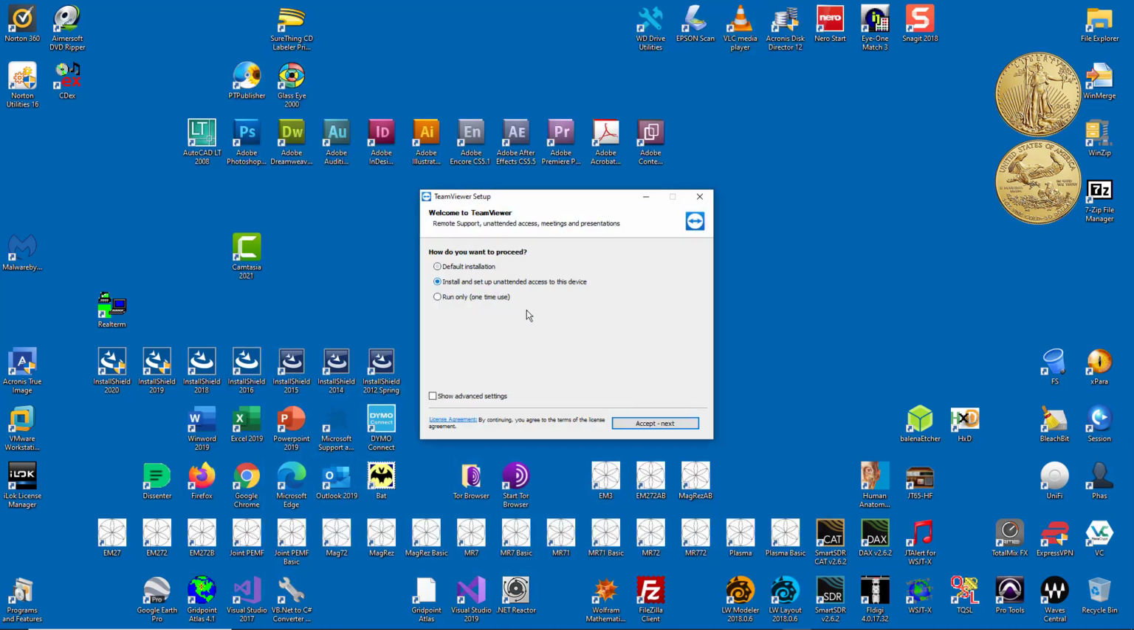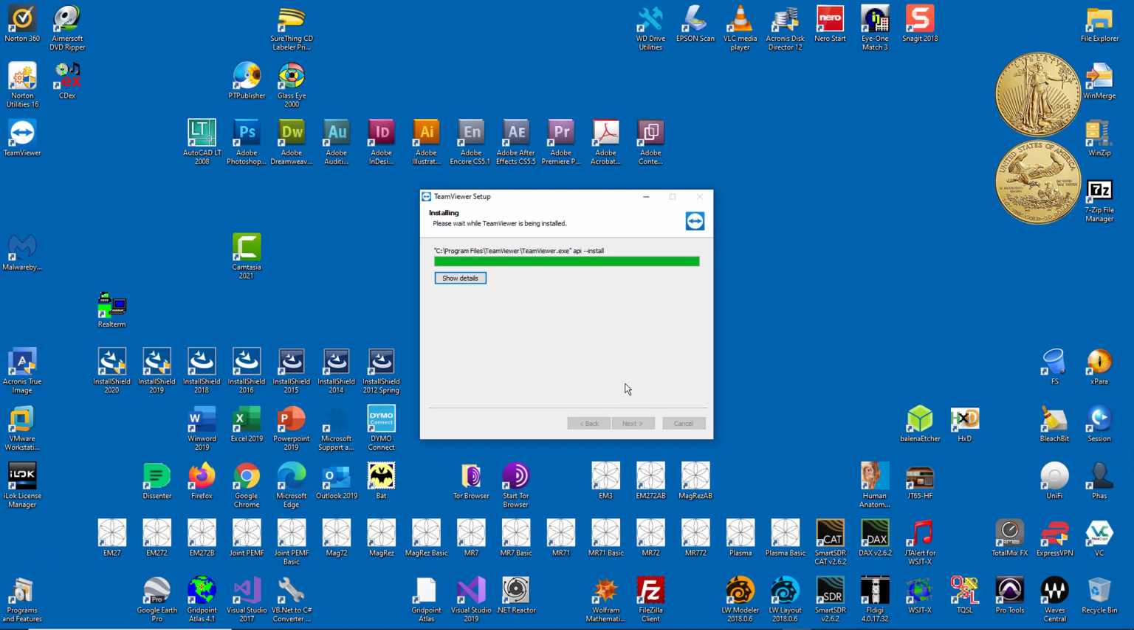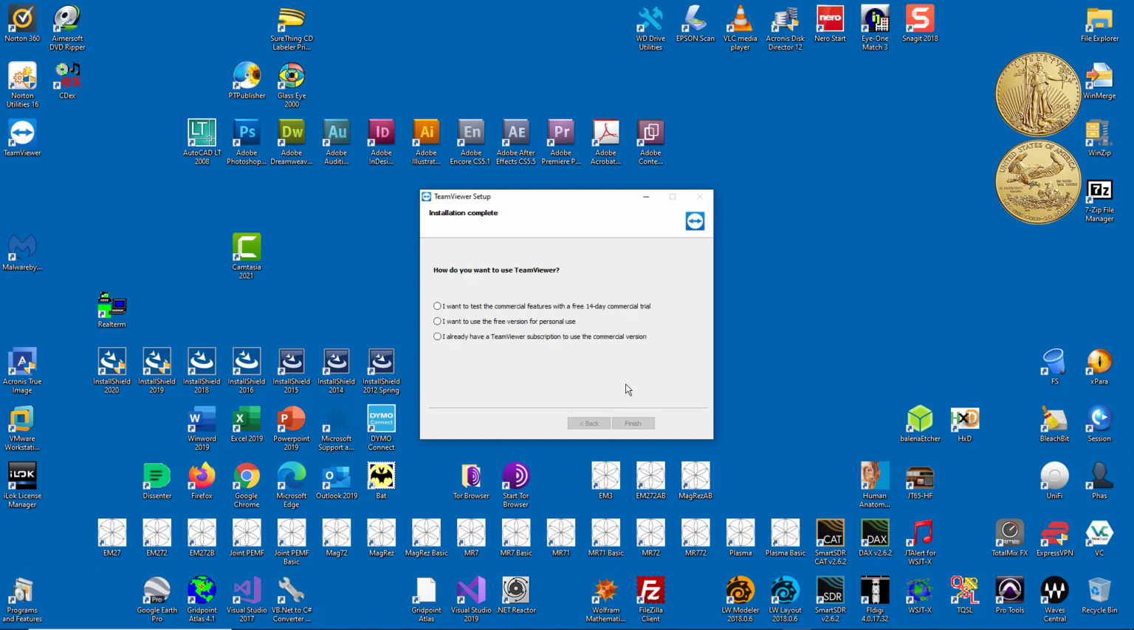On the first page, you want to select Install and set up unattended access to this device. Click Accept. It installs the software. On the final page, you want to select I want to use a free version for personal use, then click the Finish button.